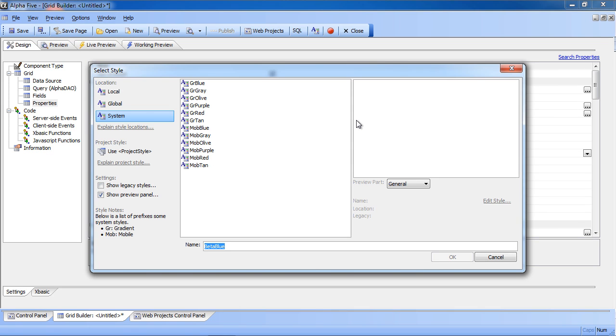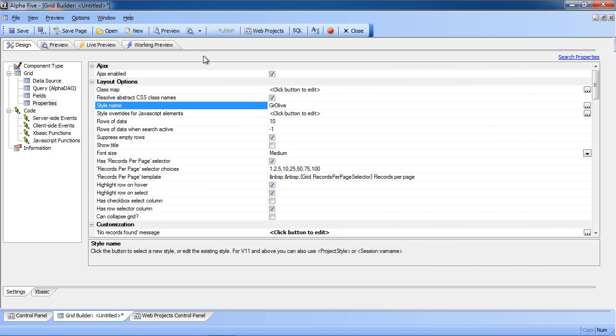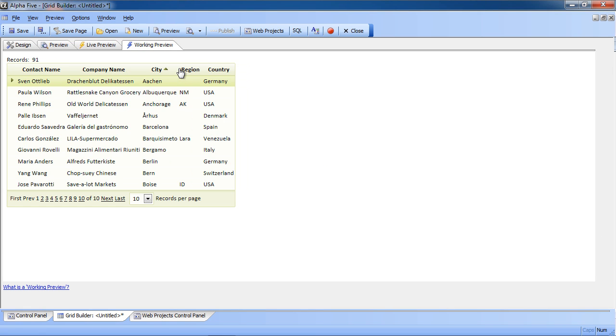The Select Style dialog box appears, and we could choose a style that we like. Alpha 5 lists a variety of built-in styles. The ones with the prefix MOB are meant for mobile applications. They'll choose sizes and fonts that display well on a smartphone or tablet. The one I'm going to choose, though, is Gradient Olive, GR Olive. I'll go ahead and click OK. And now we'll go over to Working Preview. And voila, much better.